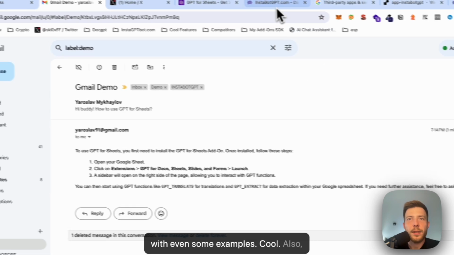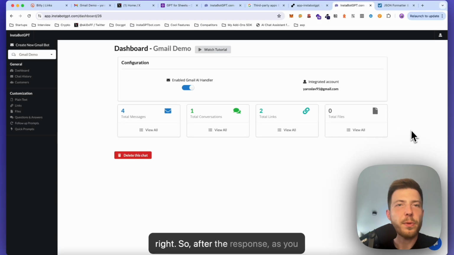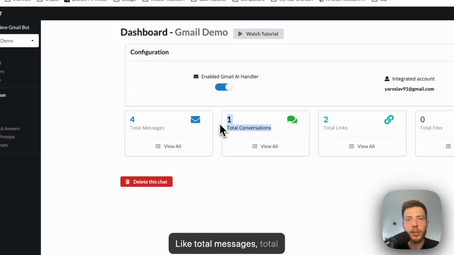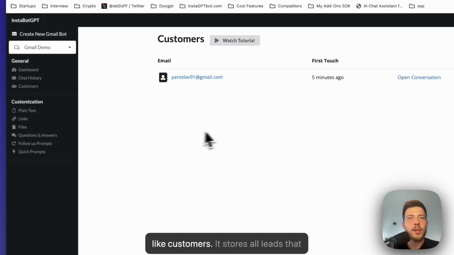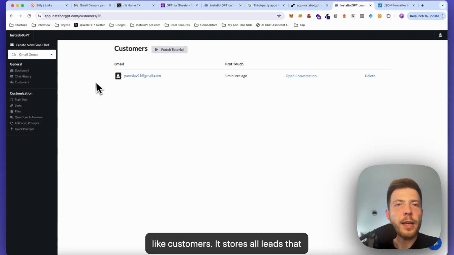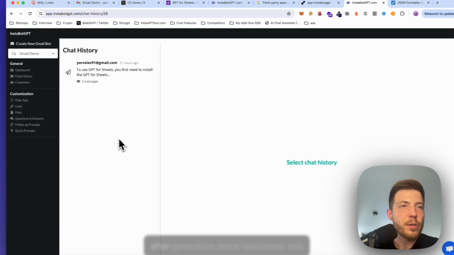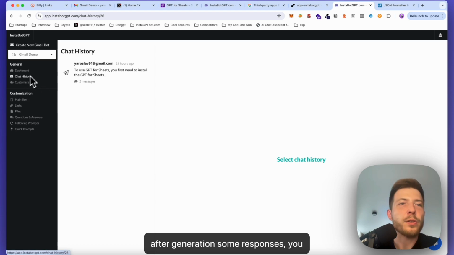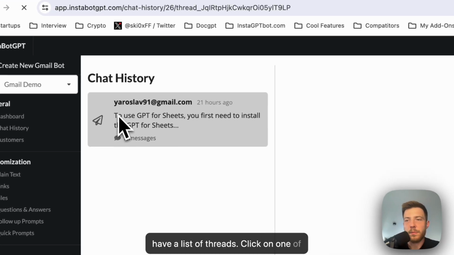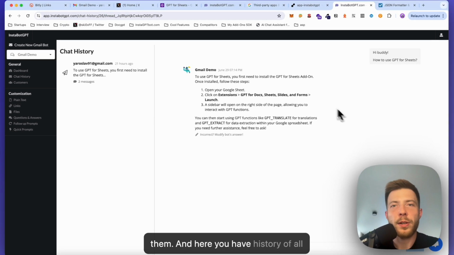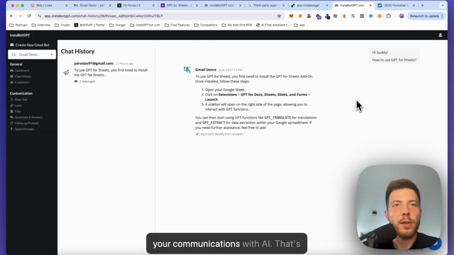Cool. All right, so after the response, as you can see, some stats has changed, like total messages, total conversations. Also, there is a page like customers. It stores all leads that has contacted to your Gmail. Also, after generation some responses, you can click on chat history. Here you have a list of threads. Click on one of them, and here you have history of all your communications with AI.